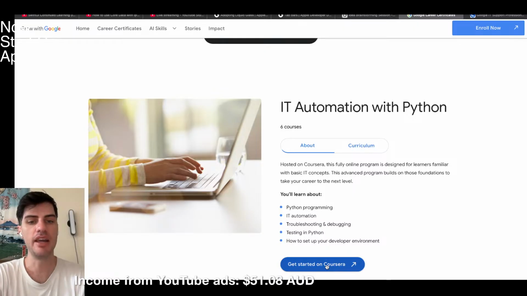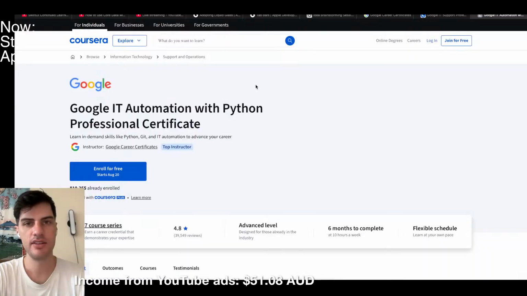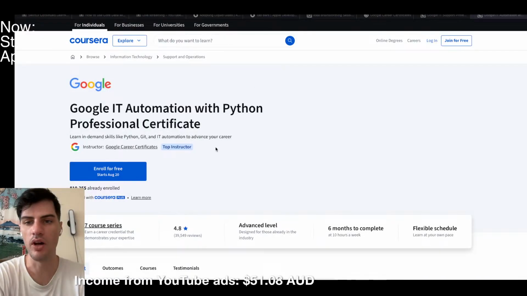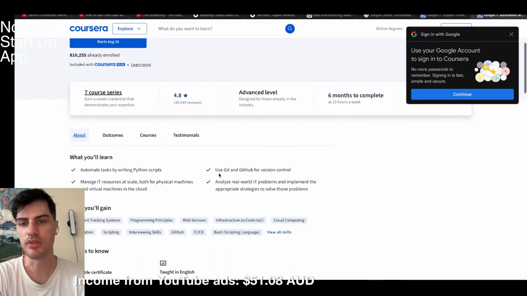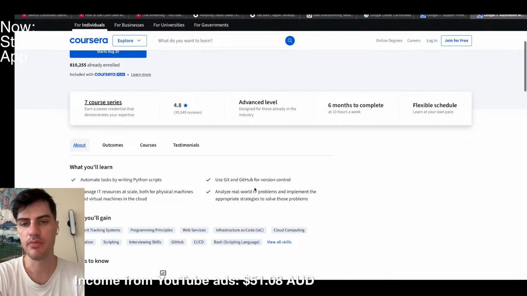This teaches Python. Hello. Yeah, that's true. You will get some Python scripts. Use Git and GitHub version control. I've done that. Manage IT resources, scale, machines, virtual. Analyze real world IT problems and plan first.